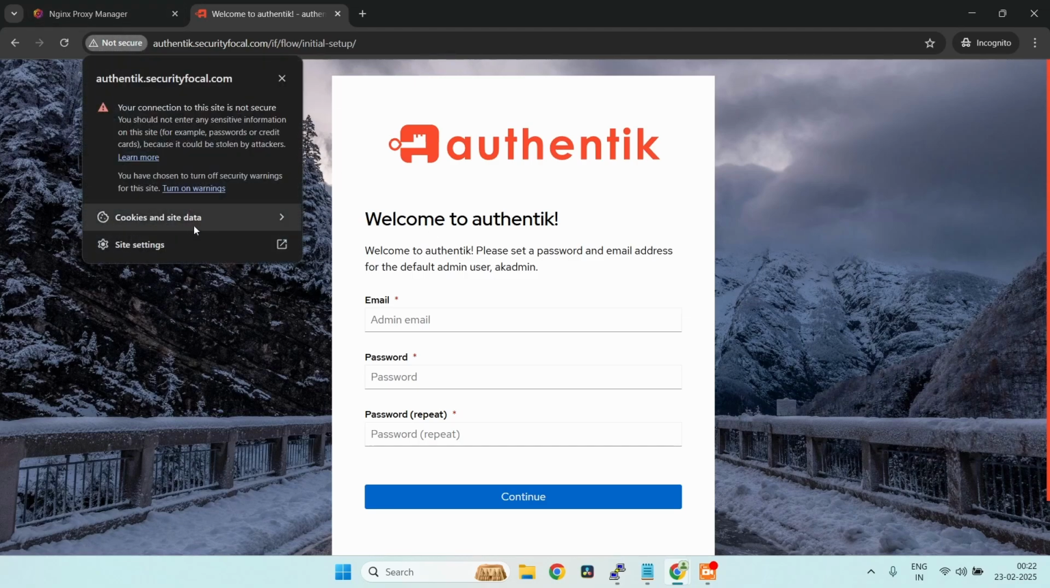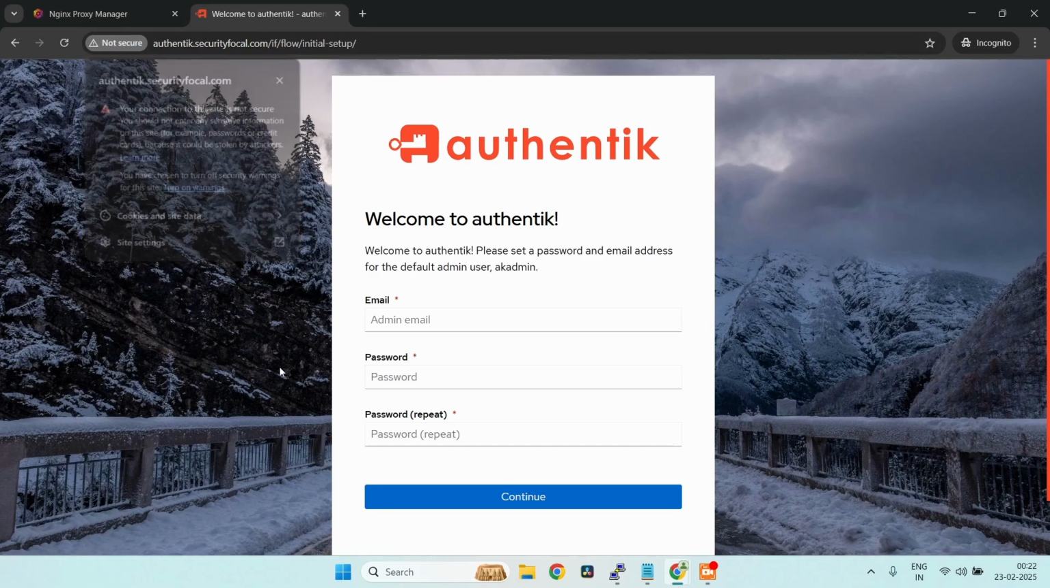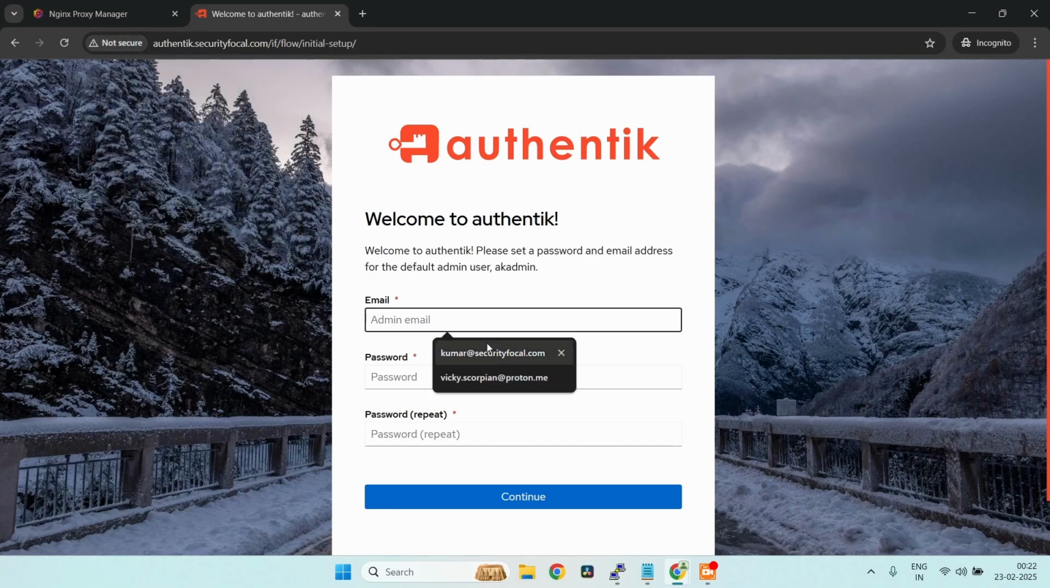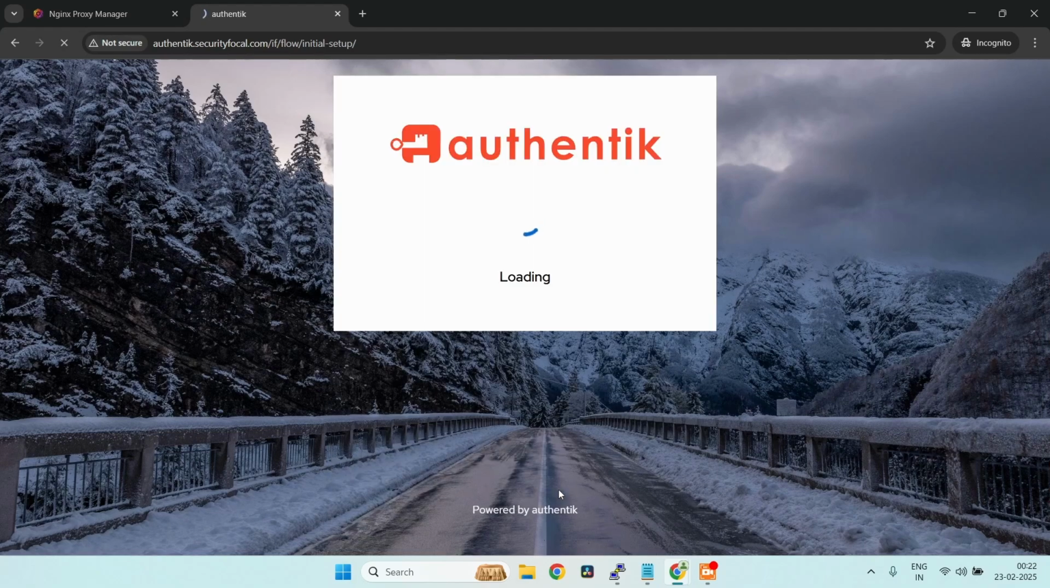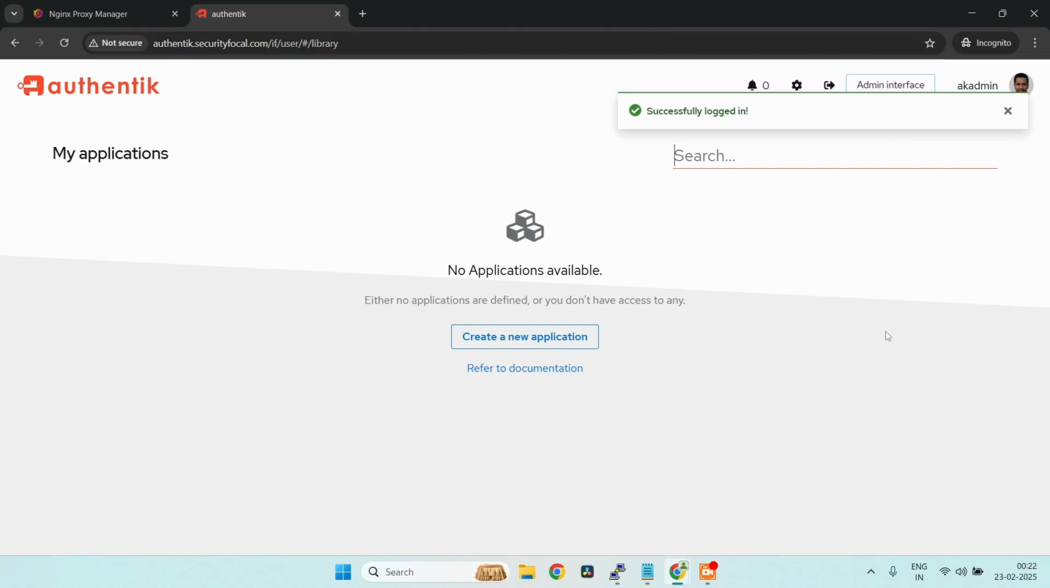Only thing is it's saying not secure. We'll check it out in a moment, but first let's set it up. Okay, kumar@securityfocal.com, and then I'll give a password here. And I'll click continue. Okay, I'm successfully logged into my Authentik server using NGINX, right?